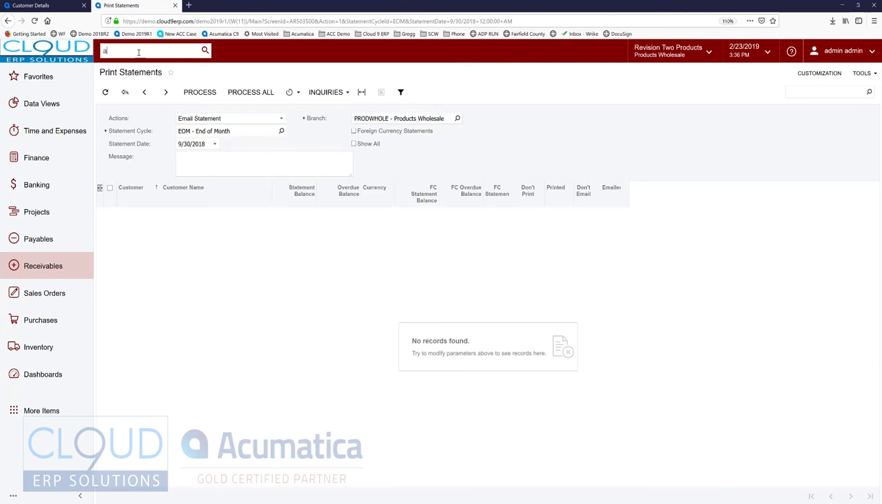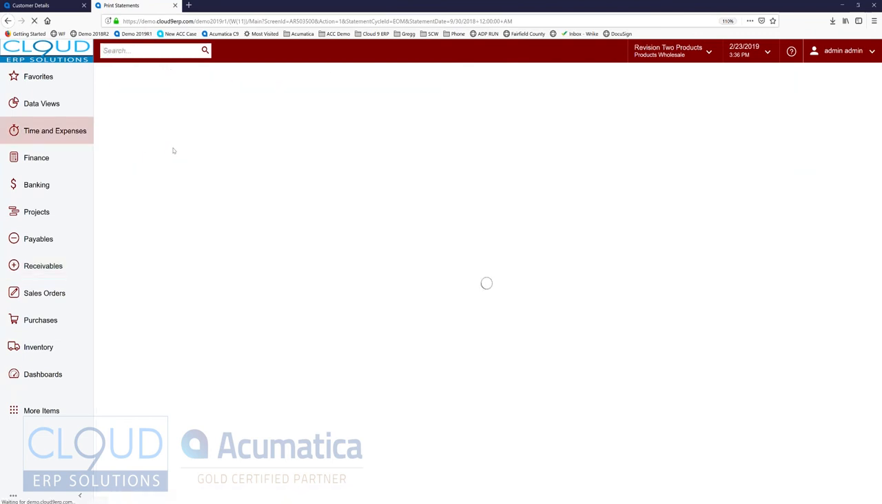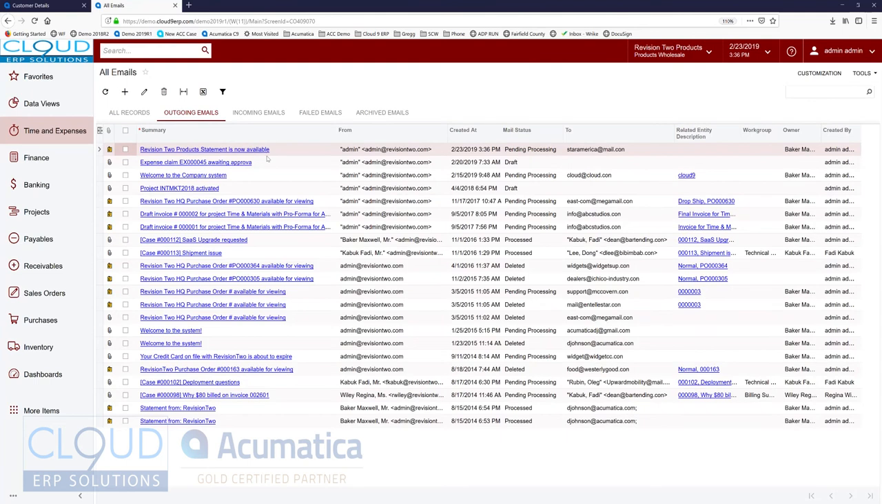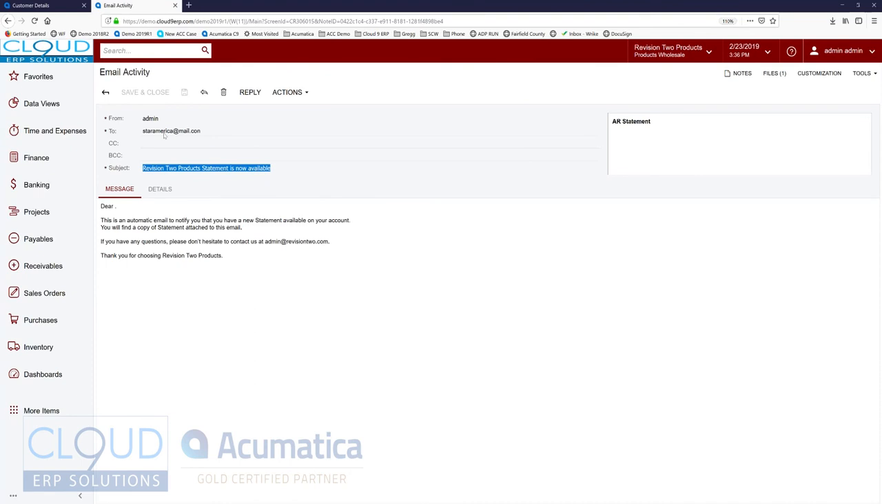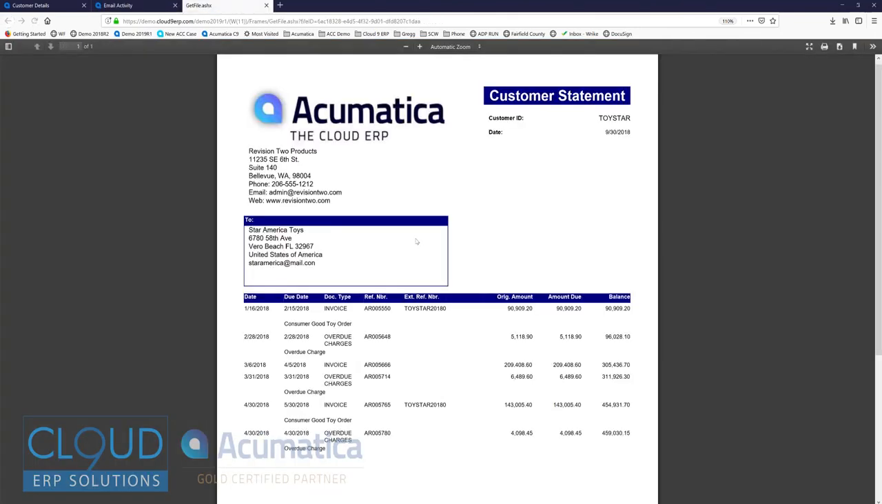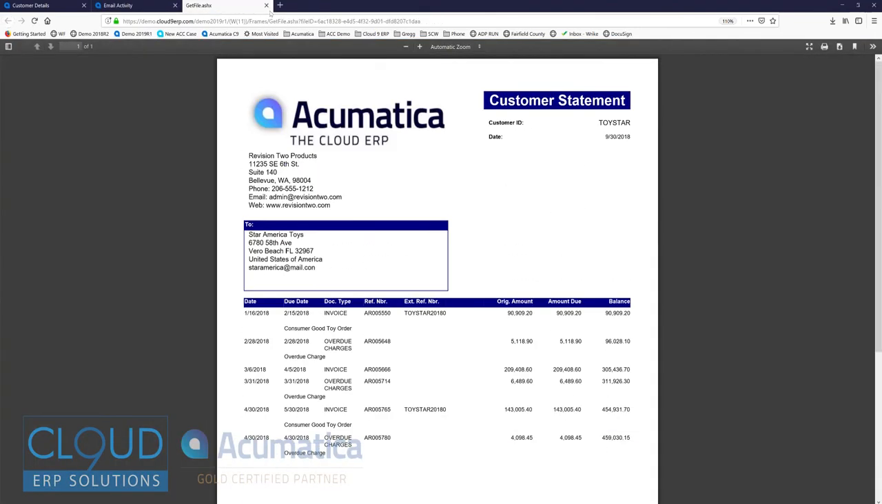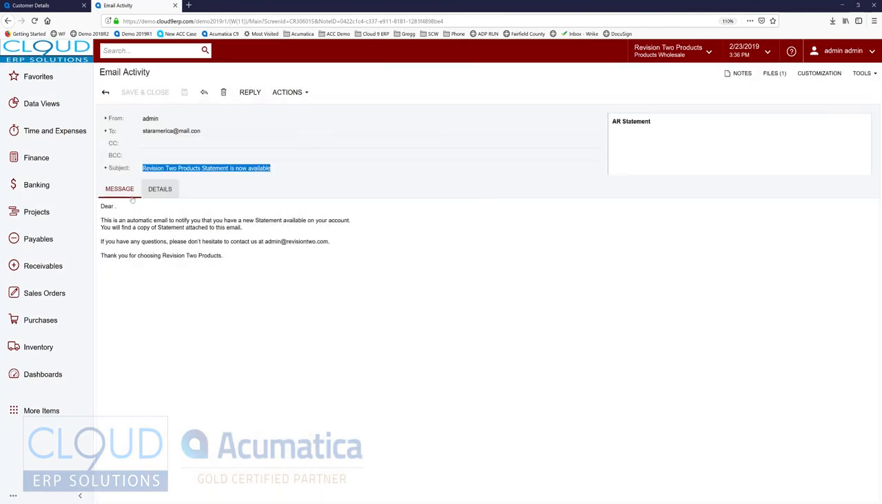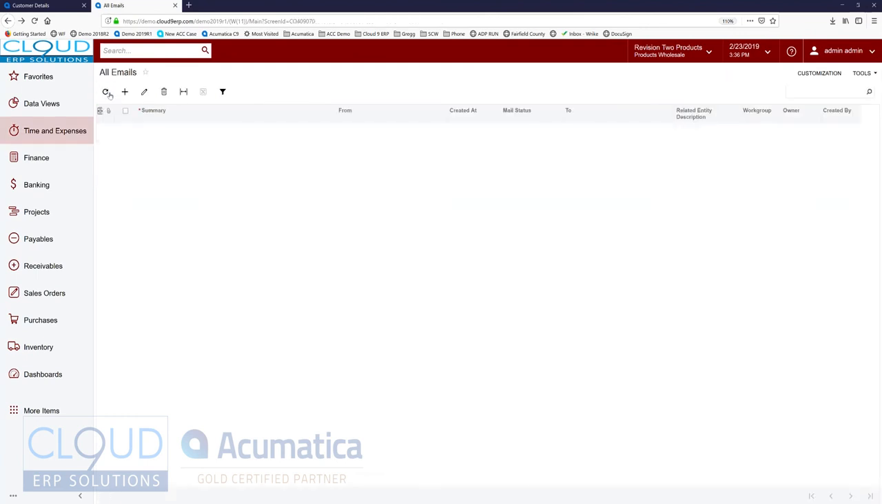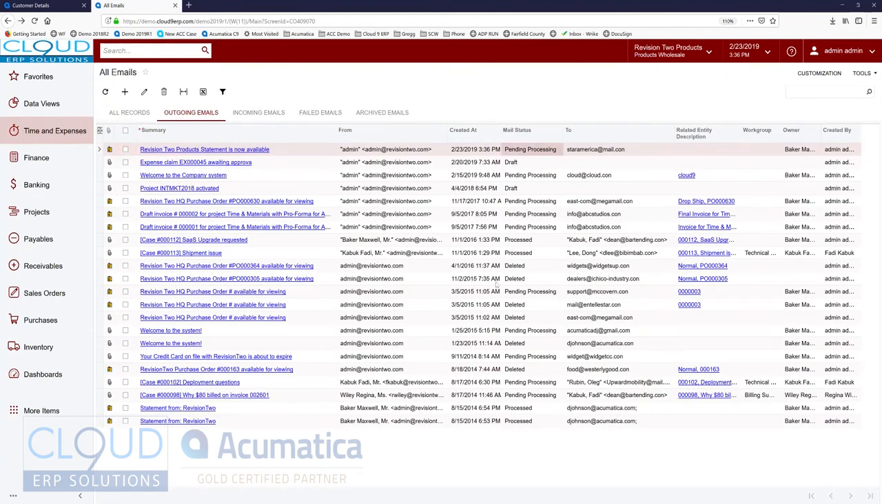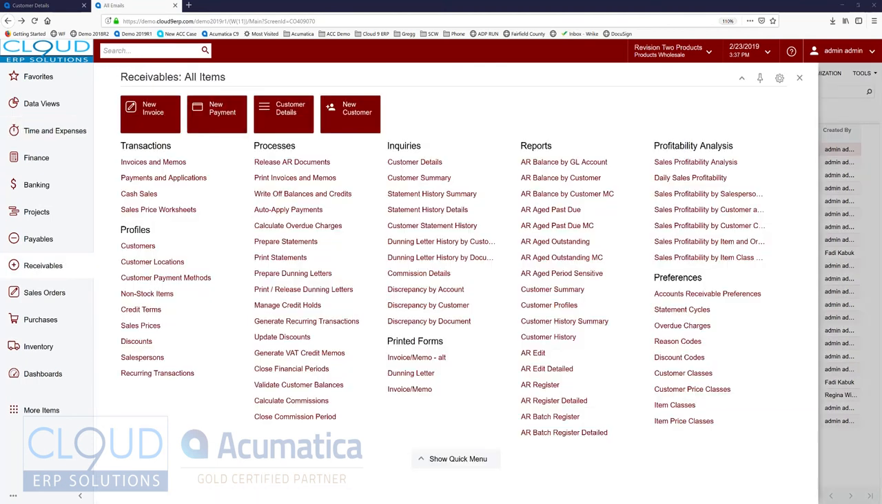Now if I go to my all emails, you'll see the email that was generated for this particular customer, Toy Star America. And this is the template that's being used. Notice under files, there's an attachment under this email that shows their statement. So this is the statement that would have gotten emailed out to the customer. Our email engine is off on the demo site, which is why it's sitting here under the status of pending processing.